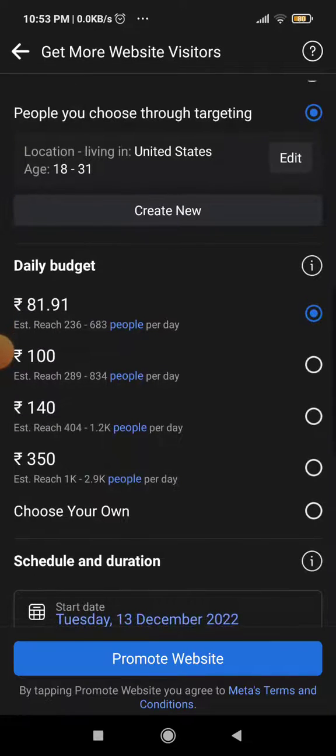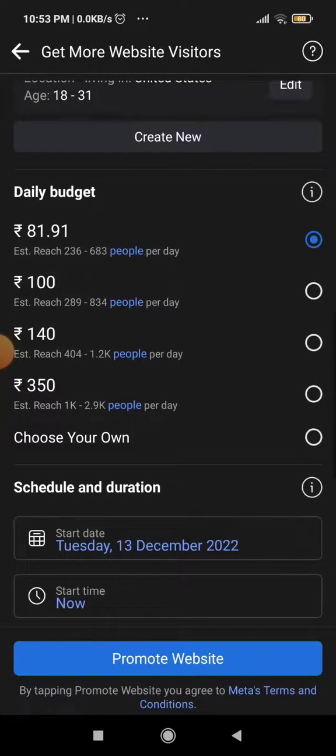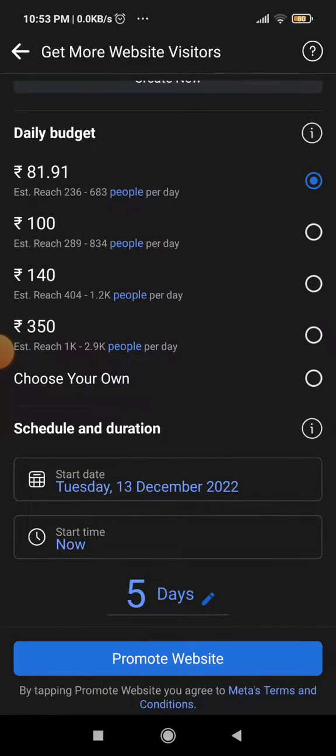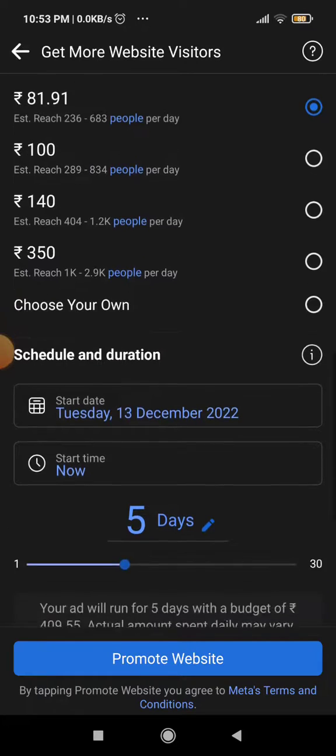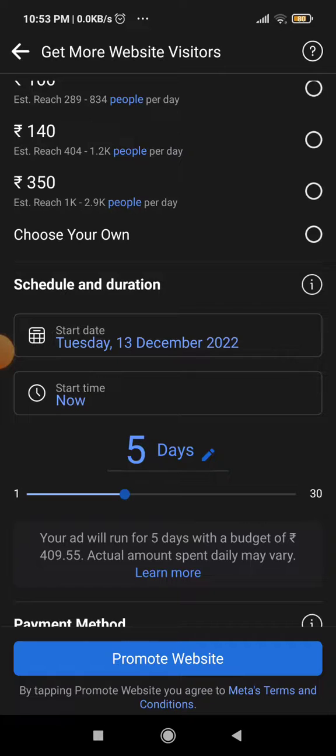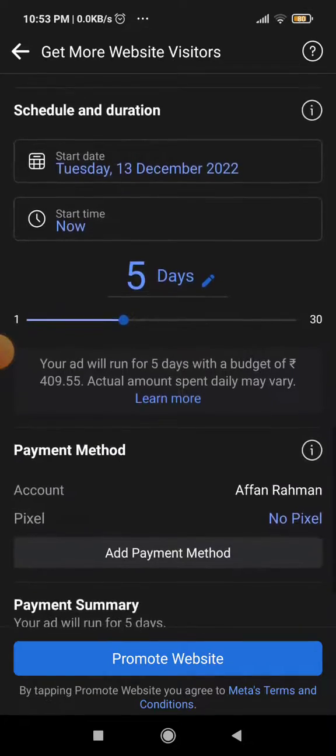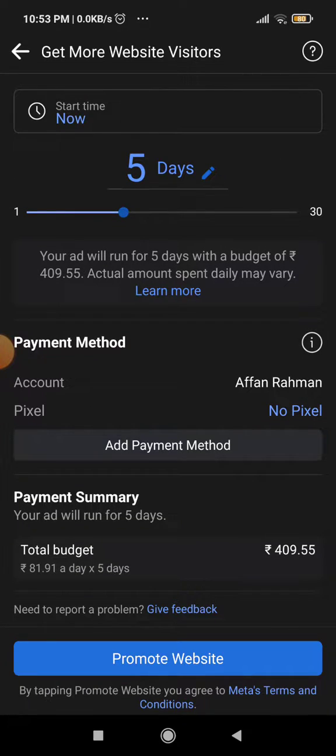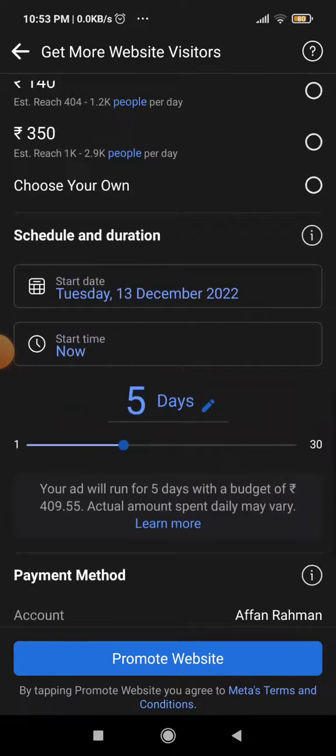And now here it is showing you your daily budget. So for 80 rupees, which is $1, it will reach 683 people per day. Alright, 80 rupees is $1, so you can understand how much it will take. And from here you can choose the schedule and duration, from which date it will start and for how many days it will keep going, and it will show you your total budget at the most bottom part. And now you just need to click on promote website. Your website will start being promoted from the date you choose from here.